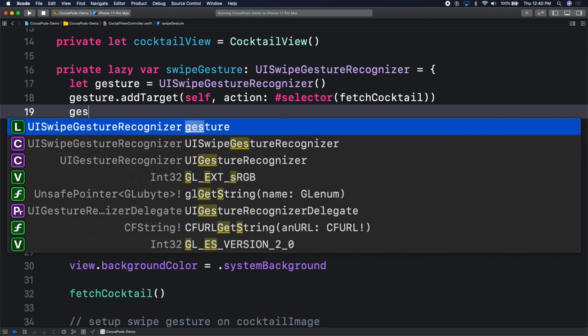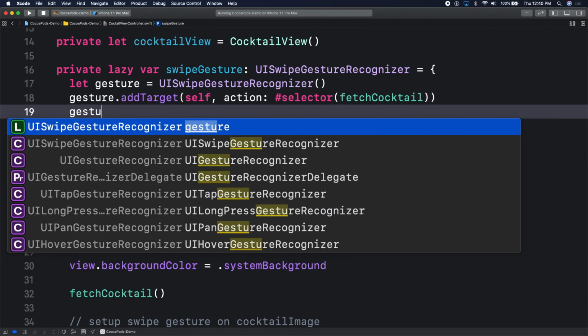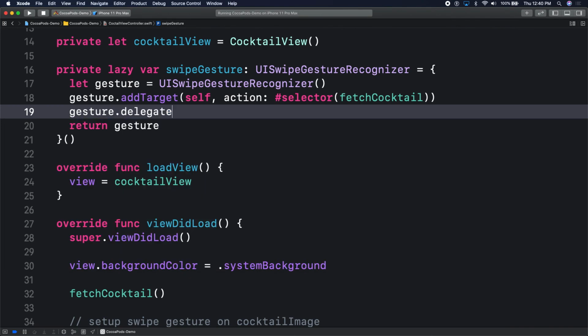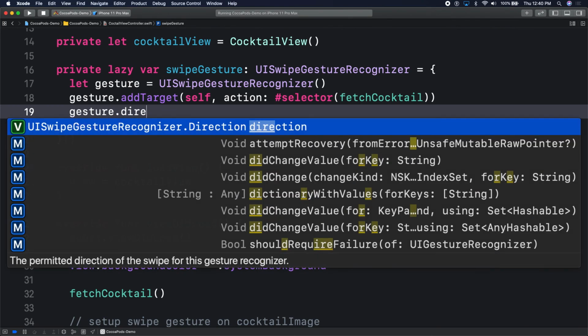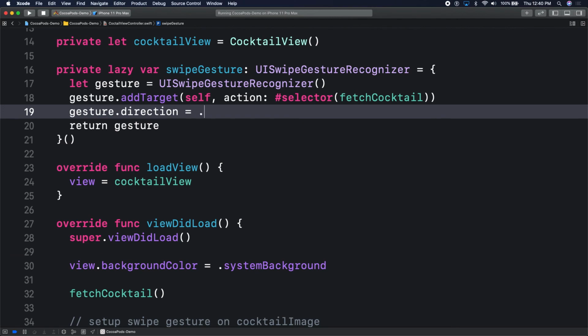Our swipe, we will specify to swipe left. Direction dot left. Yeah, that's fine. Yeah, only one way at a time.